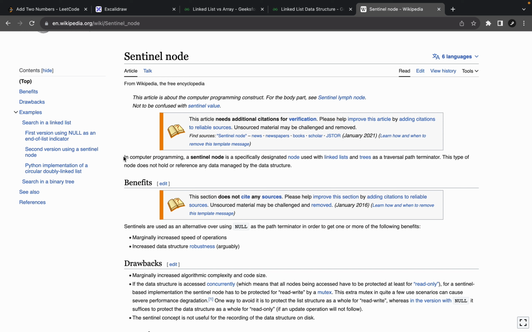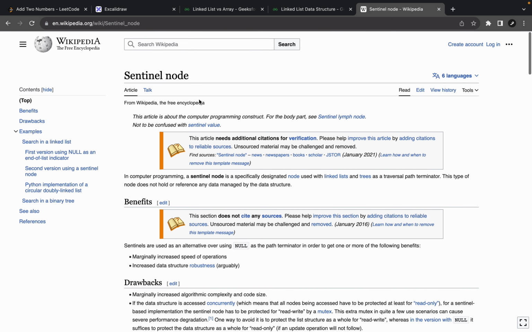And it writes, in computer programming, a Sentinel Node is a specifically designated node used with linked lists and trees as a traversal path terminator. This type of node does not hold or reference any data managed by the data structure. So what is the point of this? What is the use for this? I also refer to this as a dummy node.